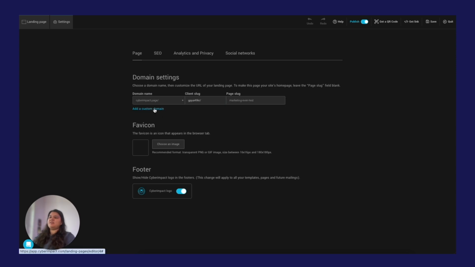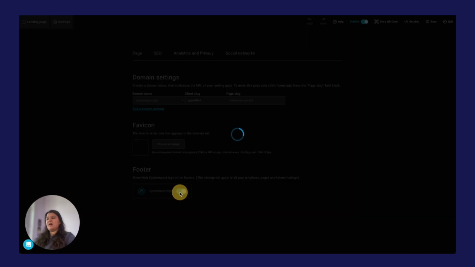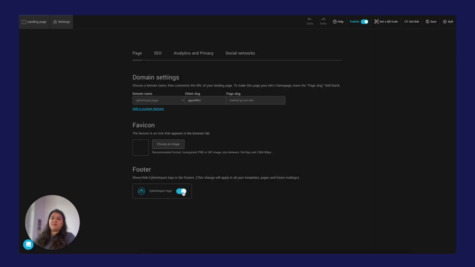You see here, there's a button that says add a custom domain. This is something that you can do with CyberImpact, but let's talk about that in a different video. For now, let's focus on setting up the page so you can publish and start using it. This is also the page where you can set up your page favicon, which is the little image that shows up on the tabs of your browser, and also remove the CyberImpact logo if that's available on your plan.